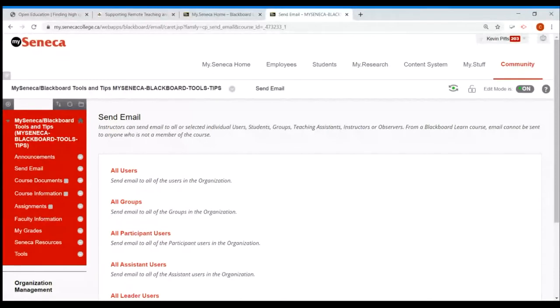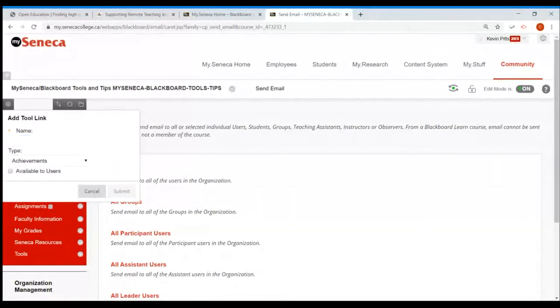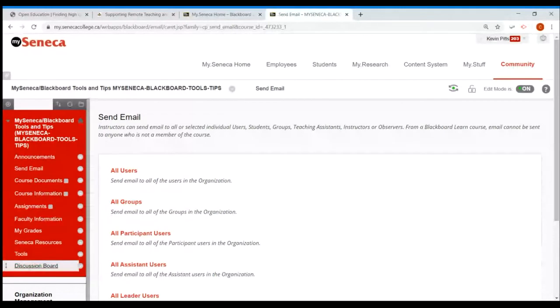How do we do that? We go to our menu. I notice I don't have discussion board listed there. So let me add that tool to the menu as well. So I go back up, again, edit mode on, plus sign. I'm going to add another tool link to my course. I'm going to call it the discussion board. And then I'm going to make sure that the type of tool matches my description. Well, there is the discussion board tool listed there, so I can click it. I'll make it available to users, and I'll submit. And it appears at the bottom of the screen.